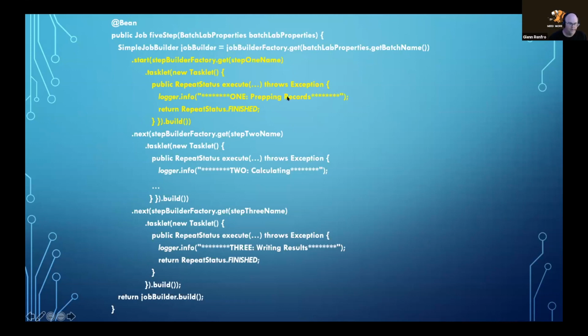I have step 1, prepping my records. Then I have step 2, and we can see that I'm going to do my calculating. But you also see I have this little ellipses here. The ellipses here is where we're going to inject our code that's going to cause it to blow up. Then we have our step 3, which is where we go in and write our results out. So very simple, very quick.